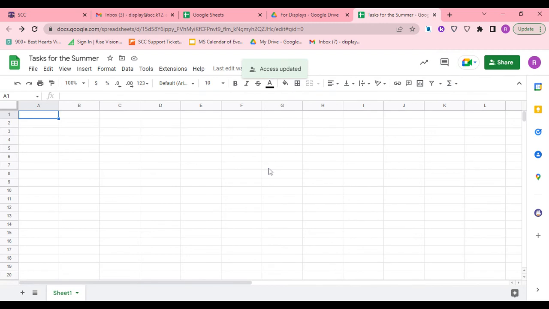That is how to create a sheet and how you can share your sheet with other people.